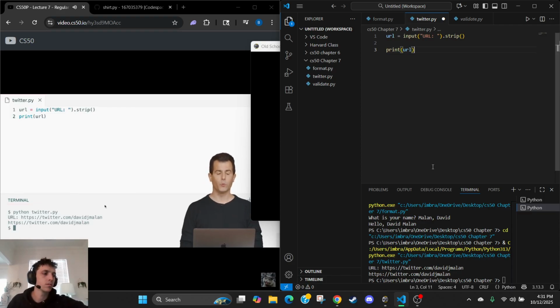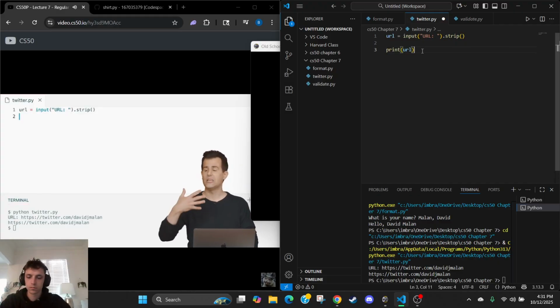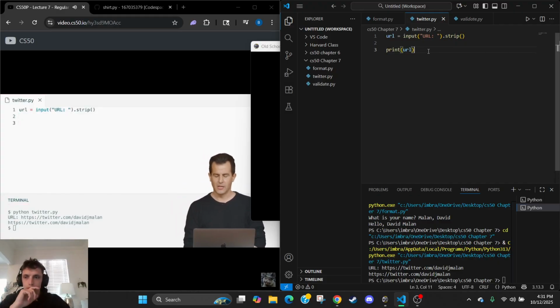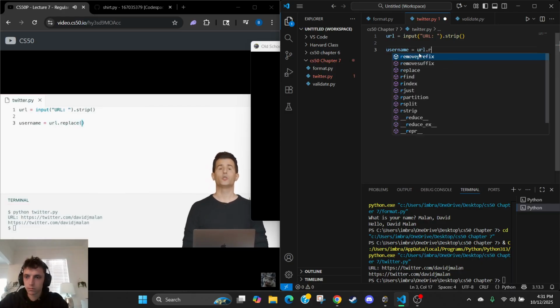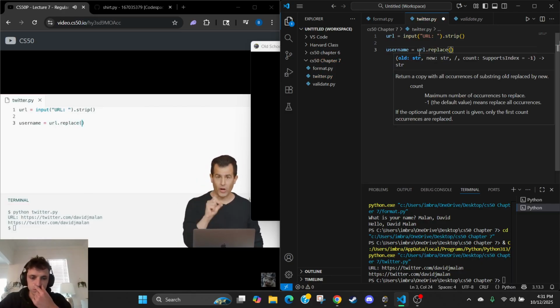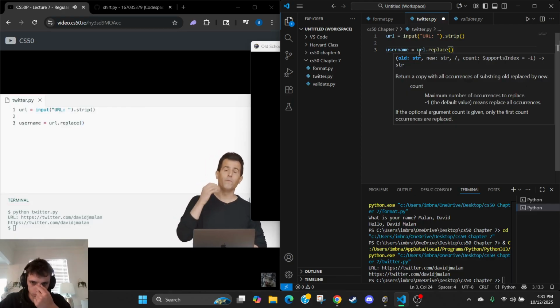Well, I'm going to try this a few different ways. Let me go back into my program here, and instead of just printing it out, which was just to see what's going on, let me do this. Let me create a new variable called username, and let me call url.replace. It turns out that if url is a string or a str in Python, it again comes with multiple methods like strip and split and others as well, one of which is called replace. And replace will do just that.